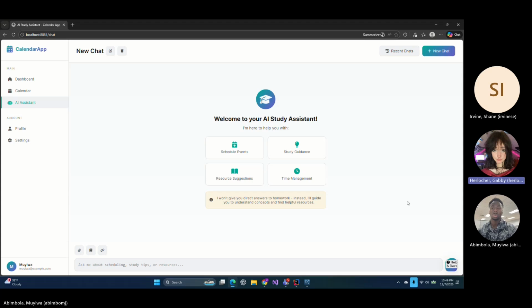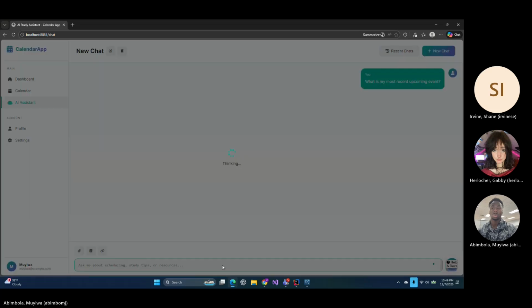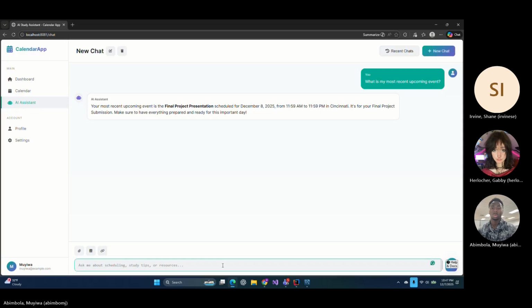This is our AI feature. It is one of the most important features of our application. As you can see, it has several different functions. You can schedule events, you can get guidance for your studies, you can get research suggestions, and also get suggestions on time management. Let's start by asking the AI what our most recent upcoming events are. As you can see, it's thinking. And now it tells us what our most recent upcoming event is, which it says is the final project presentation, which we just made previously. So now let's ask, what are some important things to remember when studying for this?